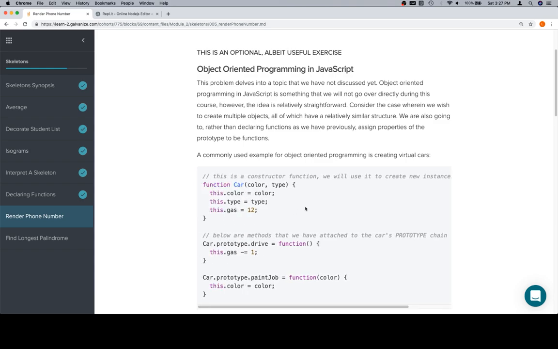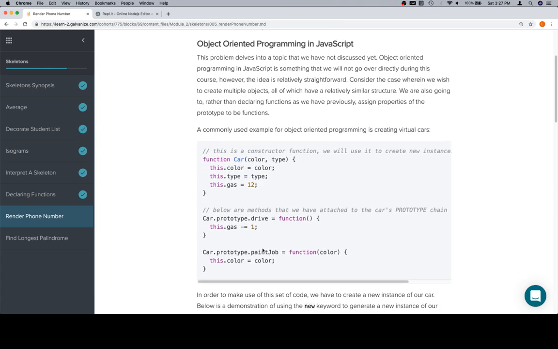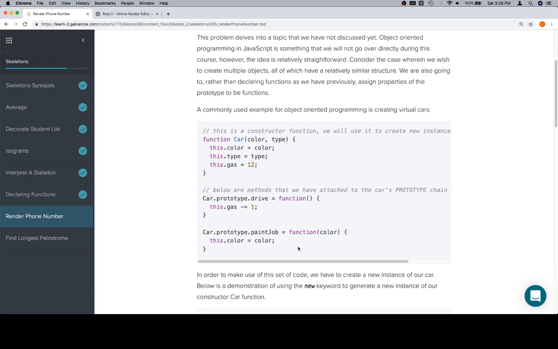We're going to use it to create new instances of our car. Excellent. Below are methods that we have attached to the car's prototype chain. So what's the prototype chain? Not as important as there is a thing called the prototype chain, and we're going to show you how it works. So here are two methods attached to the prototype chain. One is a function that affects this.gas minus equals 1, which can be kind of confusing to parse. Car.prototype.paintjob is equal to a function of a color. this.color is equal to color.